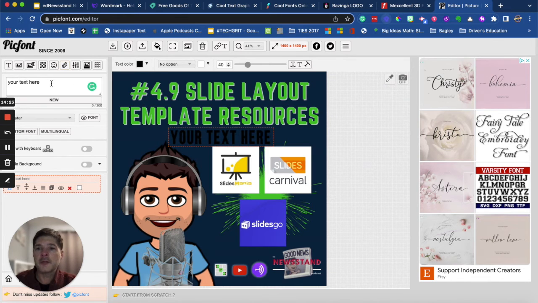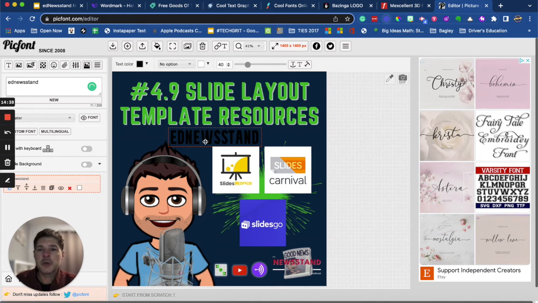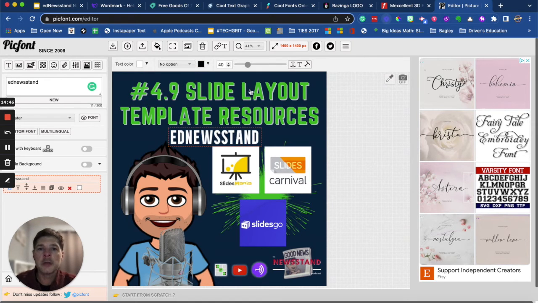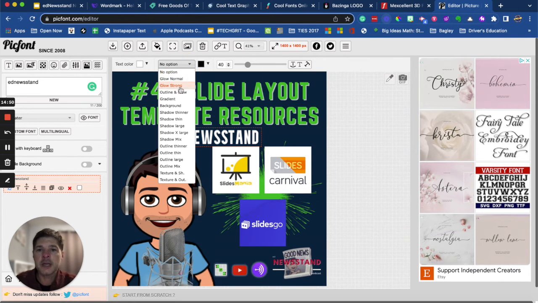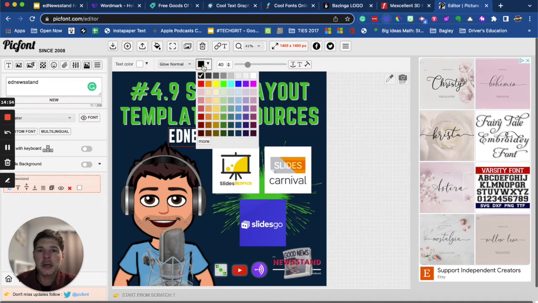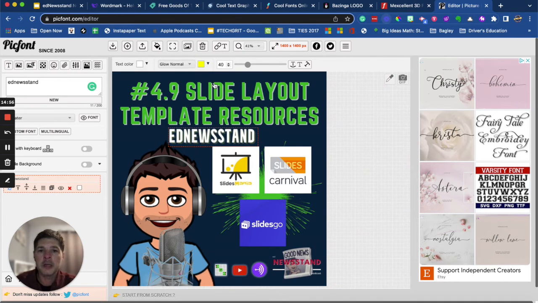And over on the left-hand side is where I change my text. So if I add text, I change the text right here and I get Add Newsstand written in here. And then at the top, I can change my text color. So maybe it needs to be white so it shows up a little bit better. And then over just next to that, I can choose a couple of different options. I can choose how it glows. So if I want it to glow normally, I can get a color for that. Maybe we want a yellow glow to it.